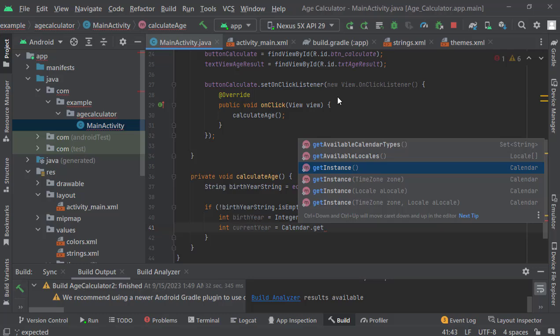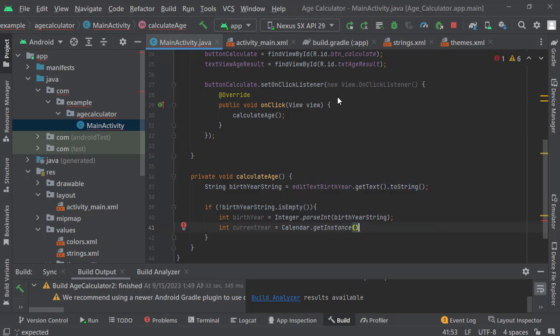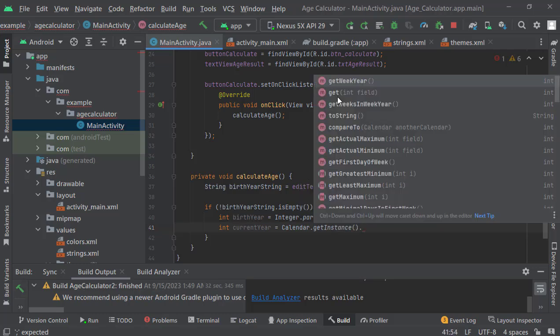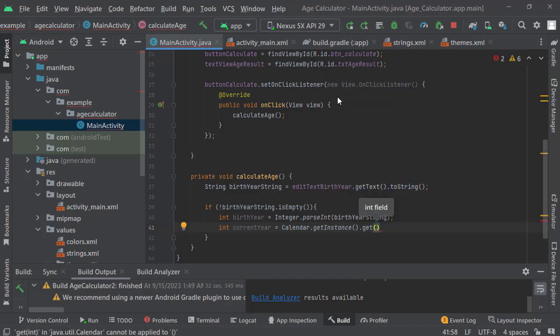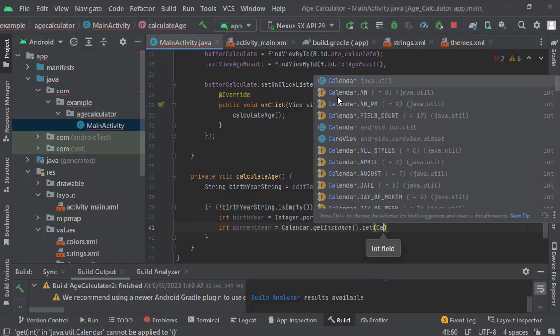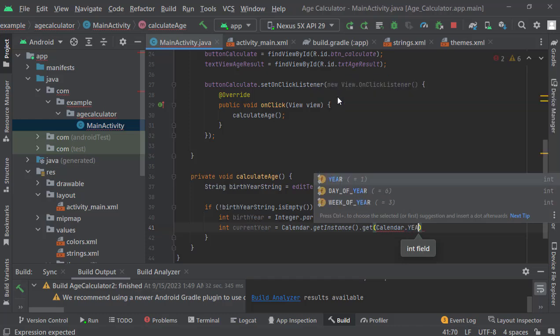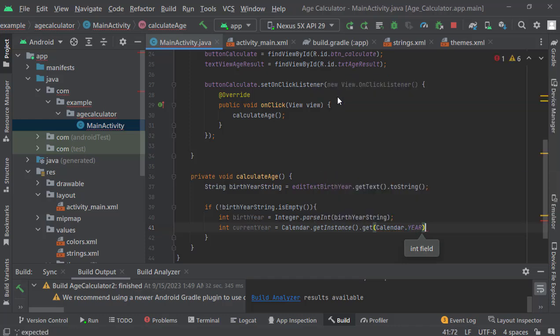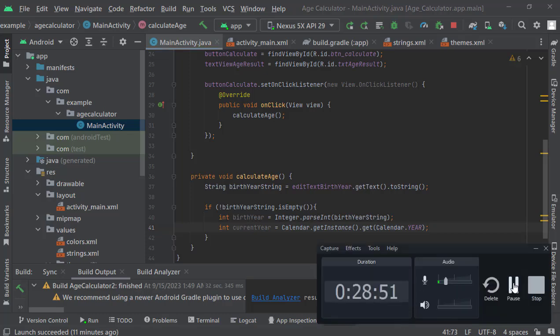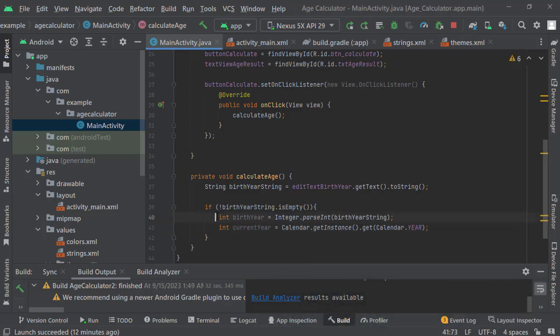So this is it. Here, the first line of code is getting the input. Now the input has been gotten from the user. This line of code is converting it to an integer, while this line of code is getting the current year that the user is using this app. That's why we are using Calendar.getInstance().get(Calendar.YEAR), the particular year that the app is being used. So that is it.